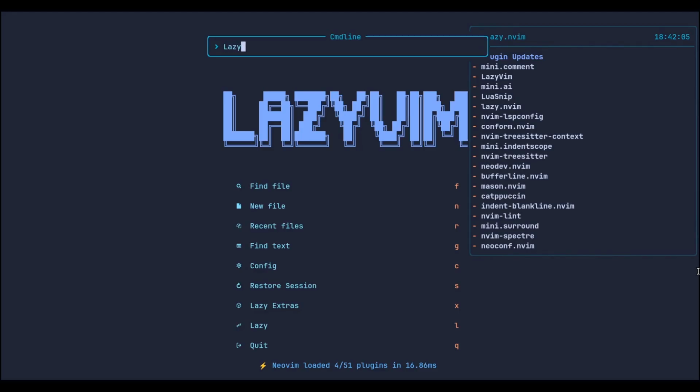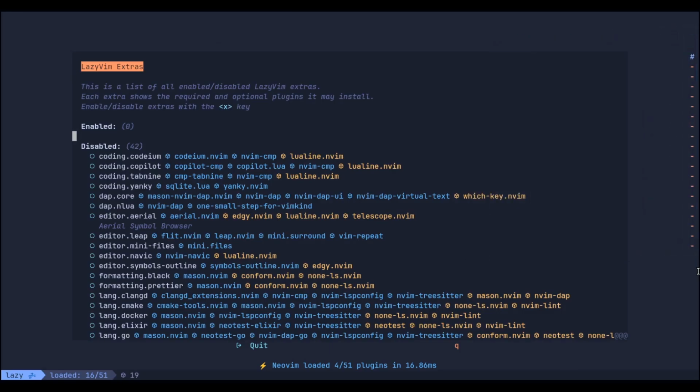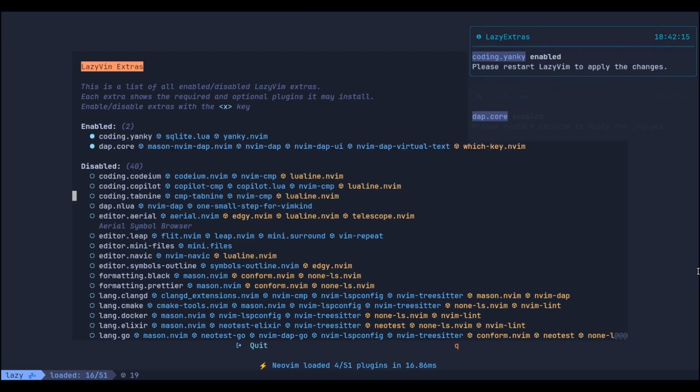The very first super simple thing that you can do is jump into Neovim and type in the command lazy extras. Then any plugin you see in this list that you want to add, you can just hit the X key and it'll add it to your config. And the next time you open up Neovim, it'll automatically install the plugin and set it up for you.